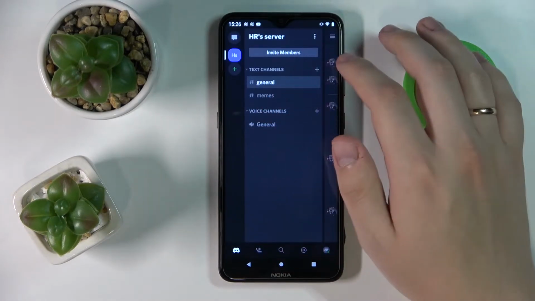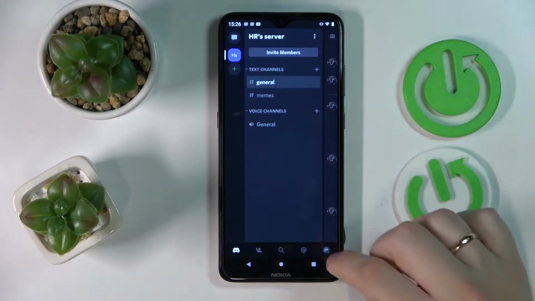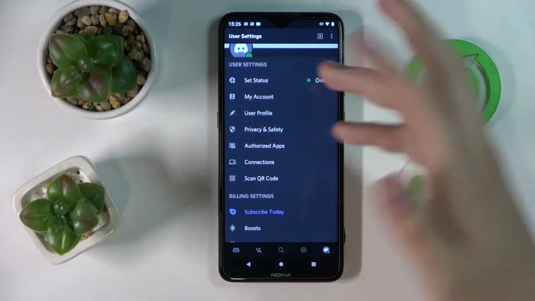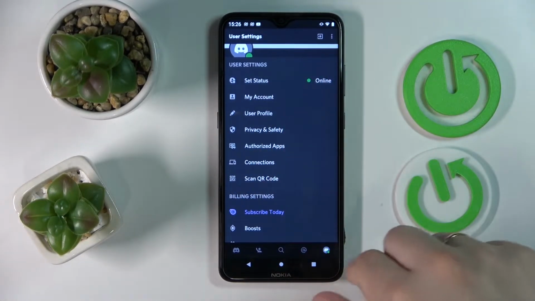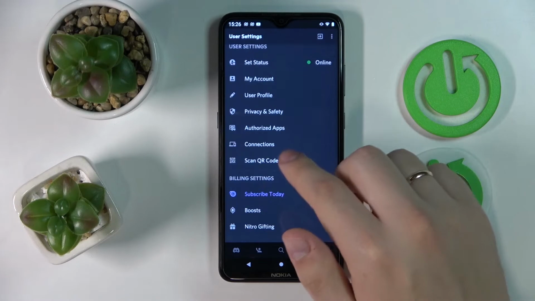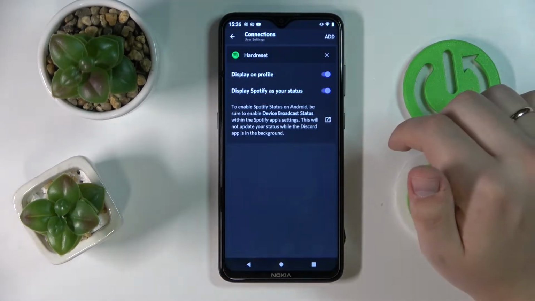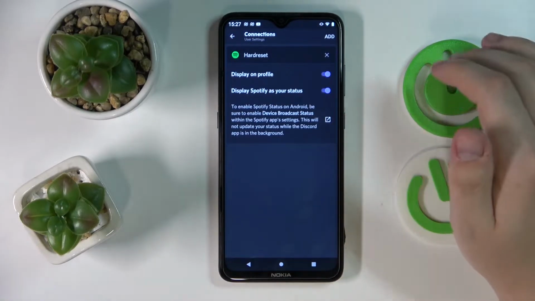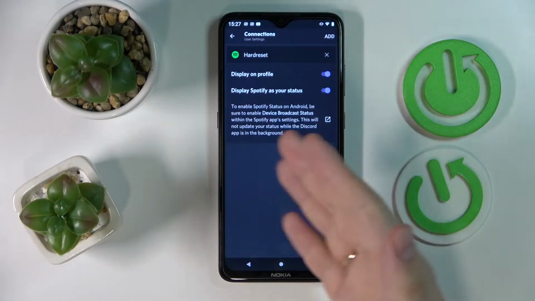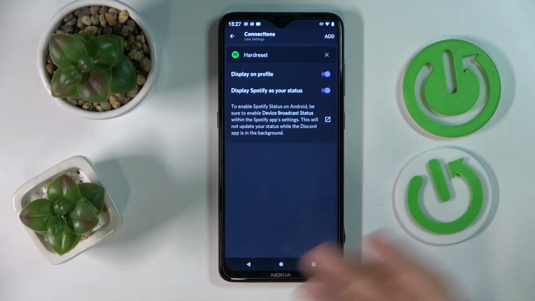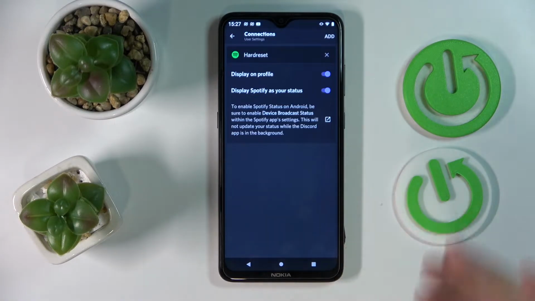In here, make sure that your Spotify account is linked with your respective Discord account. You can check it by going into the user settings section of the application. In here, just go for the connections section, or should I say category, and as long as this page shows that your Spotify and Discord accounts are connected, you are good to go.